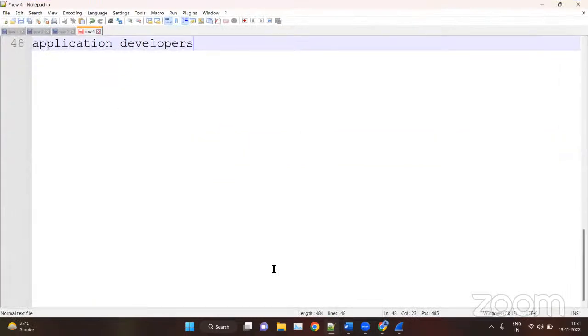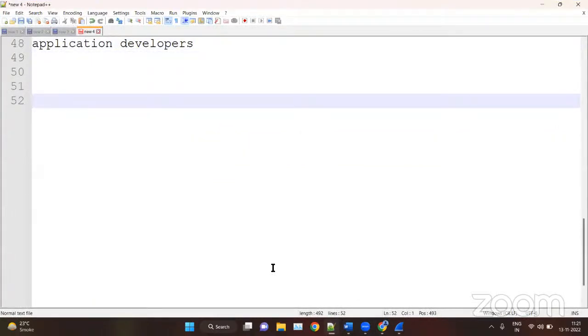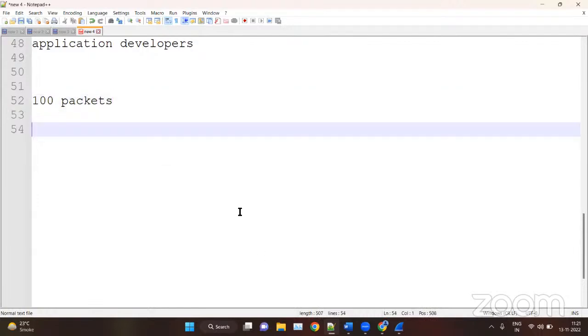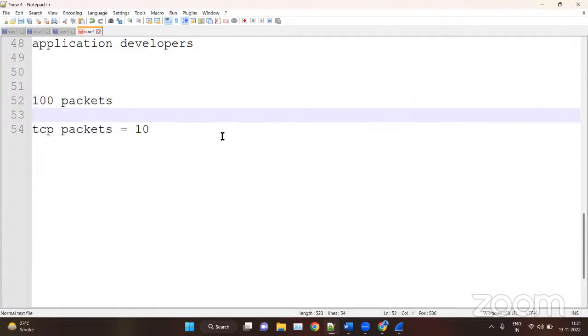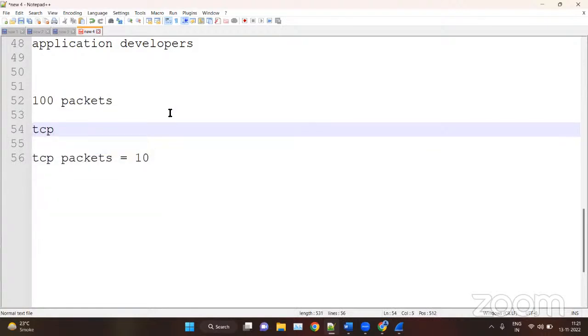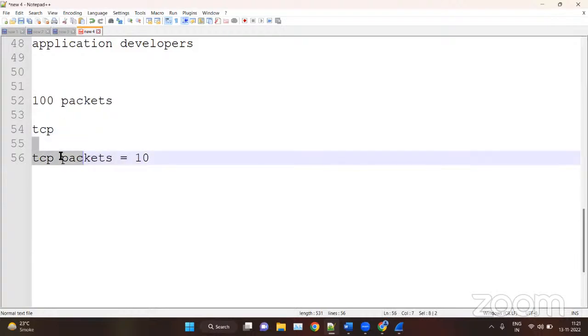Suppose you are capturing traffic and you have 100 packets in your network, and you only want to analyze TCP packets. The number of TCP packets is only 10. To analyze the TCP packets, you would first have to go through those 100 packets, and keep on scrolling. So you just filter out the packets that you want to analyze. You can write TCP in the filter box, and the whole packet list will be filtered, and it will show only the 10 TCP packets.